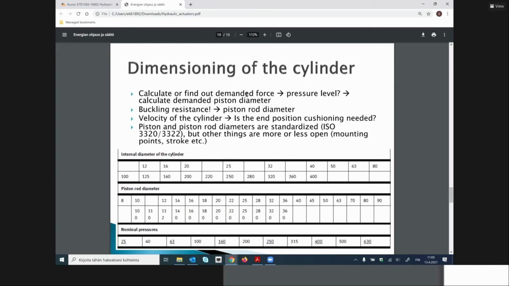Okay, but based on this information, you can find out what is the minimum piston diameter. Then you need to study this buckling, and this gives you the piston rod diameter. And like I mentioned, it might be the case that this is a driving feature, so that this piston rod needs to be so big that it also makes the piston itself bigger. And if this is the case, then it might be smart to reduce your pressure level.